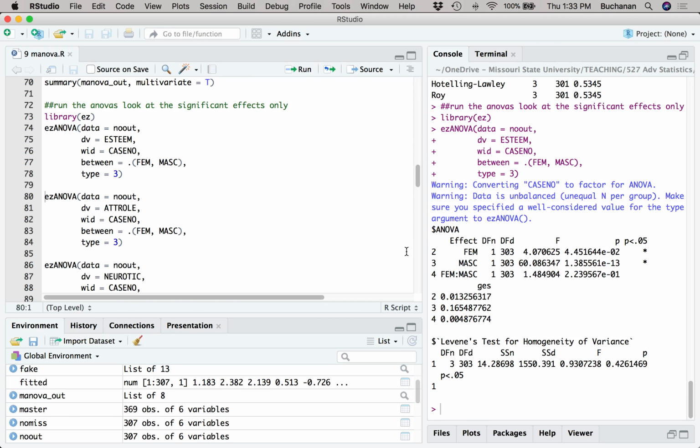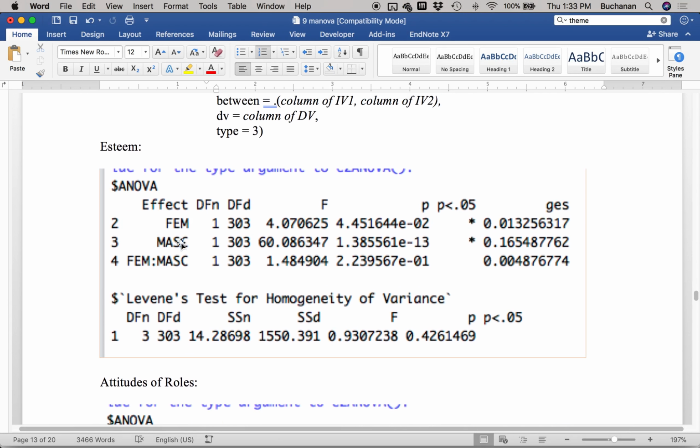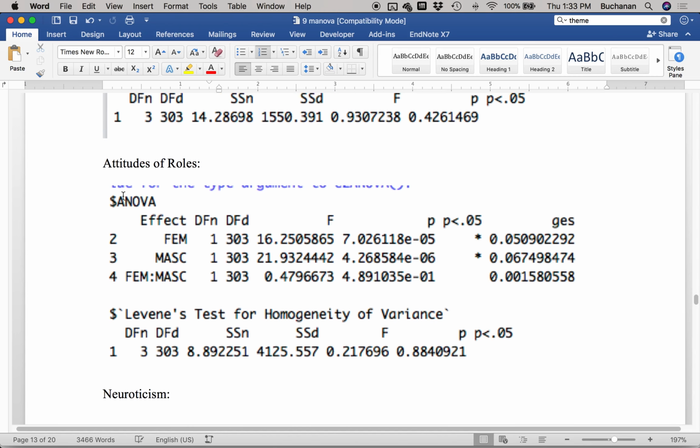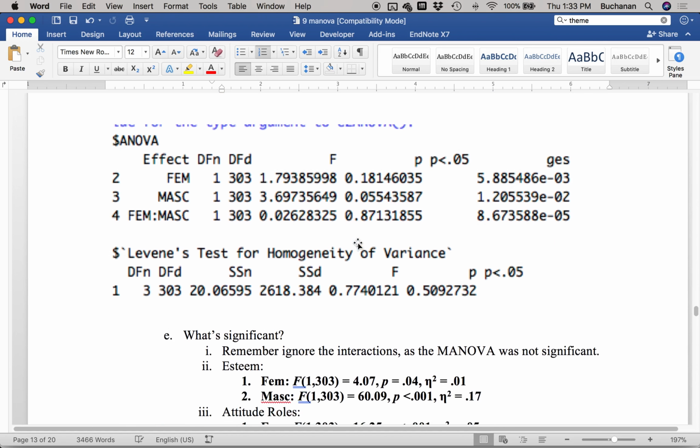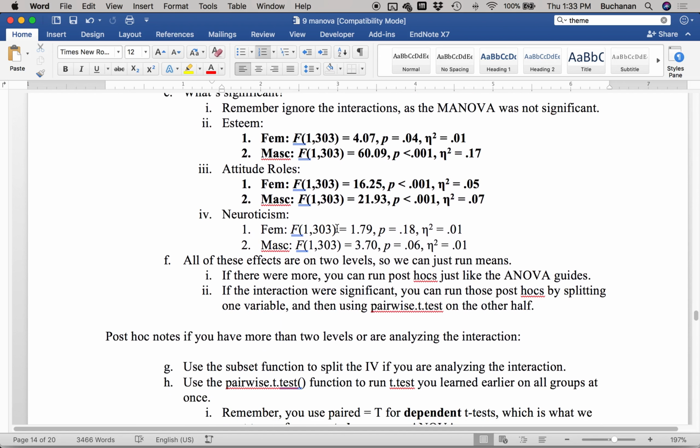And what I'd want to do is follow up only the significant tests. So I'd only really be interested in femininity and masculinity, and I actually would ignore the interaction because the interaction was not significant in the overall MANOVA. So I would look here and I'd say, well, femininity and masculinity are significant for esteem. I could run that again for attitudes. They're both significant here. I'm going to run that one more time for neuroticism, and I got nothing. And so I've kind of written that out here. So I'm reminding you, ignore those interactions.